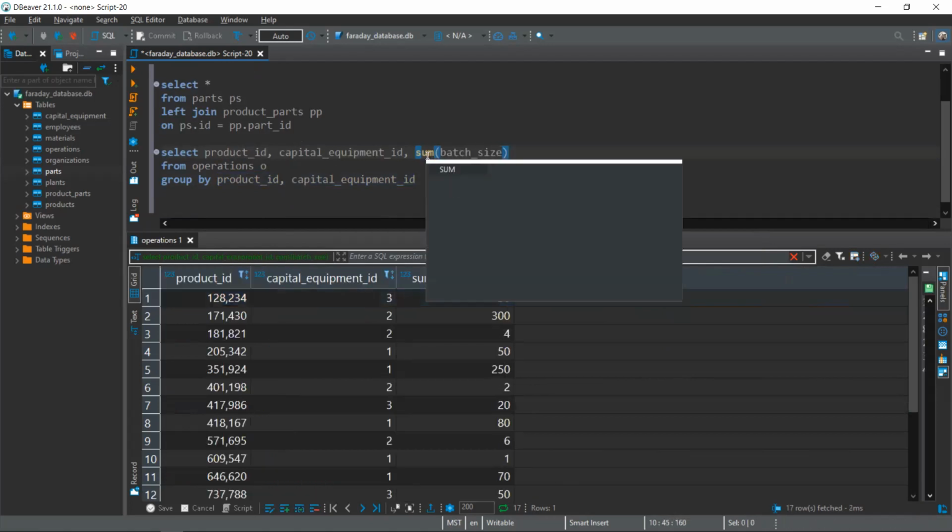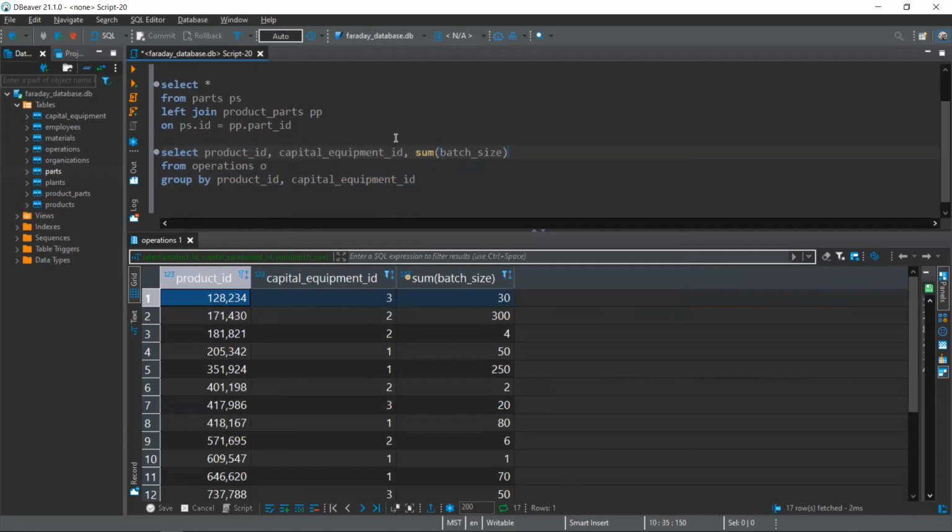Or actually, sorry, I'm going to want to sum the batch sizes all together. I want to add up all the quantities for each of the products. So I'm going to sum these together, and that gets me, for each product, the total quantity that was produced. I can also see which capital equipment was used to produce that certain product.